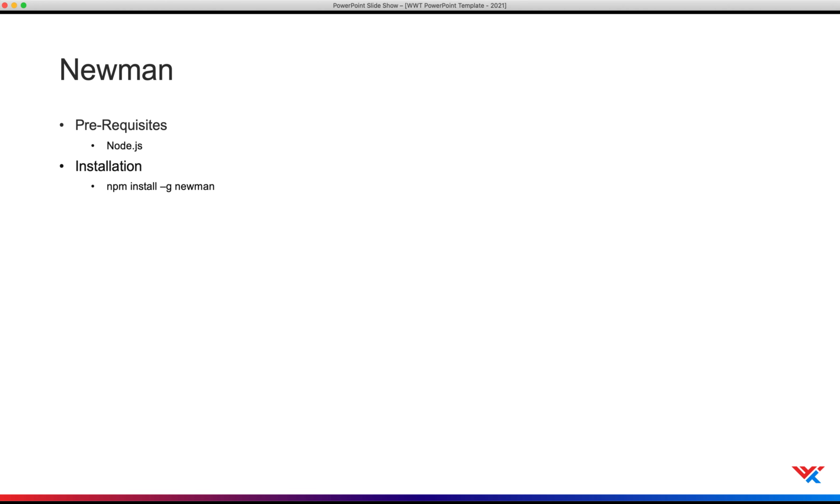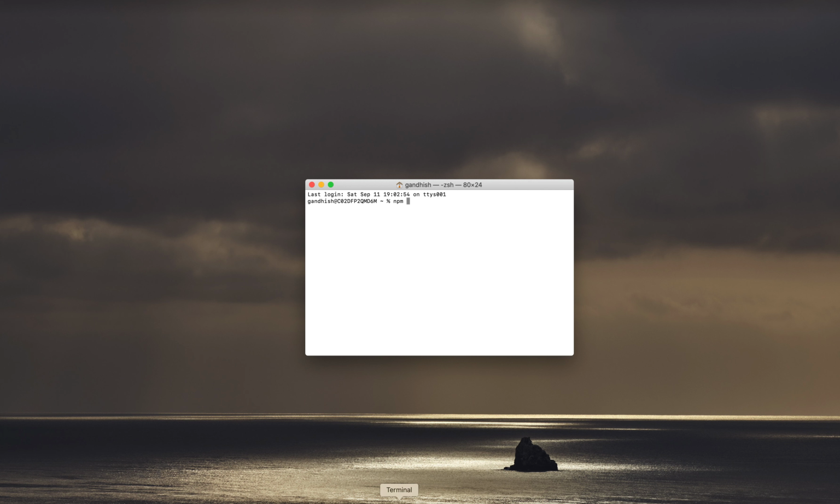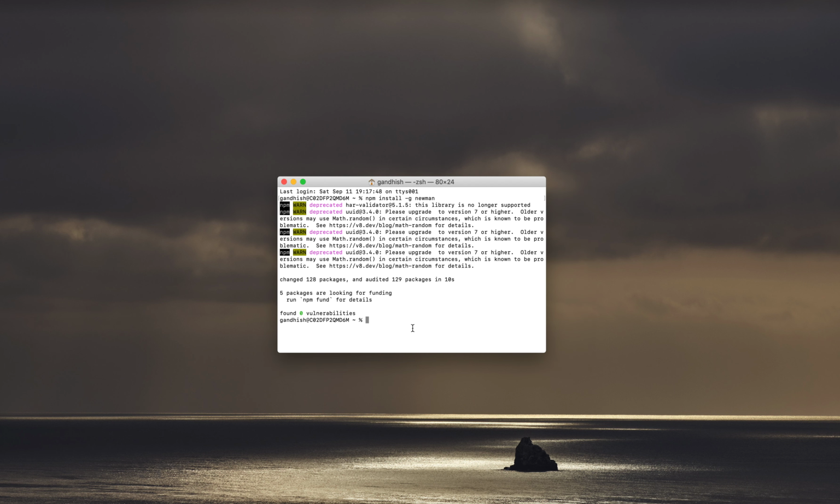On a Mac, we just run npm install -g Newman. -g is an option to install it globally, which allows you to run Newman from anywhere. Newman has been installed.